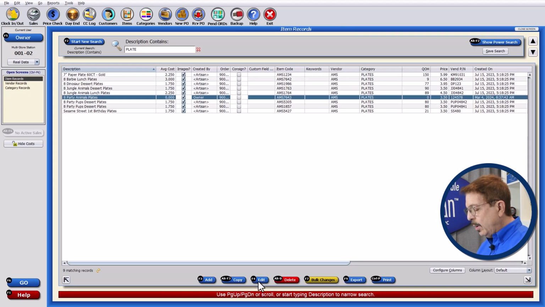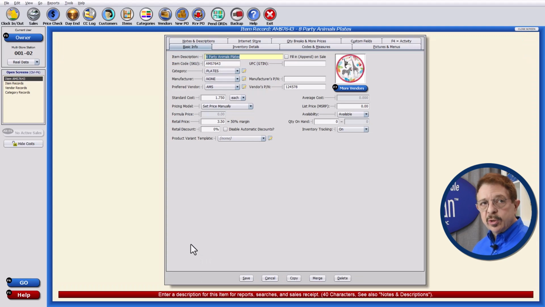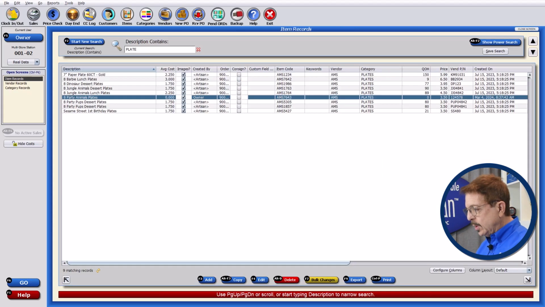You can also click on the edit button here. And of course, you can also do the F4 button. Just remember that F4 is always doing something with editing inside Artisan, and F3 is generally doing something with adding a new record. And that's true whether it's an item or vendor or category, whatever it is.